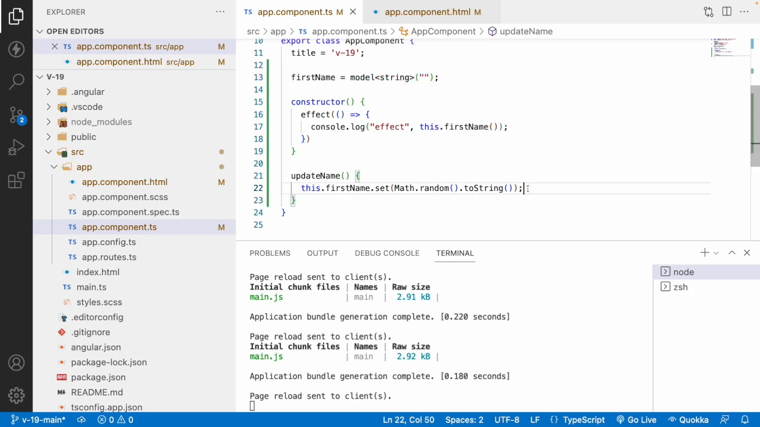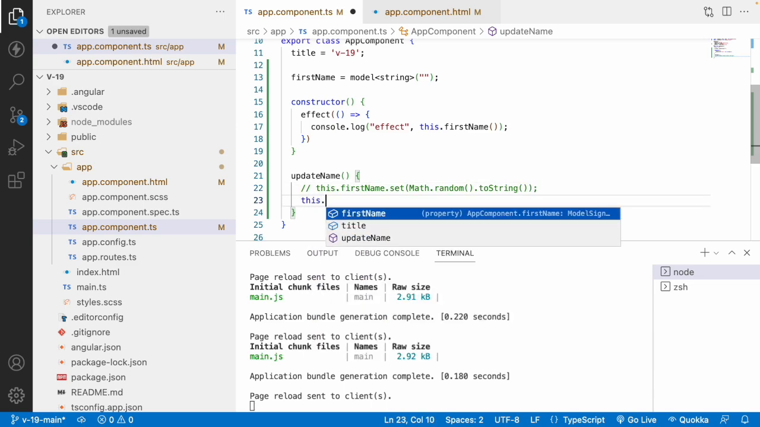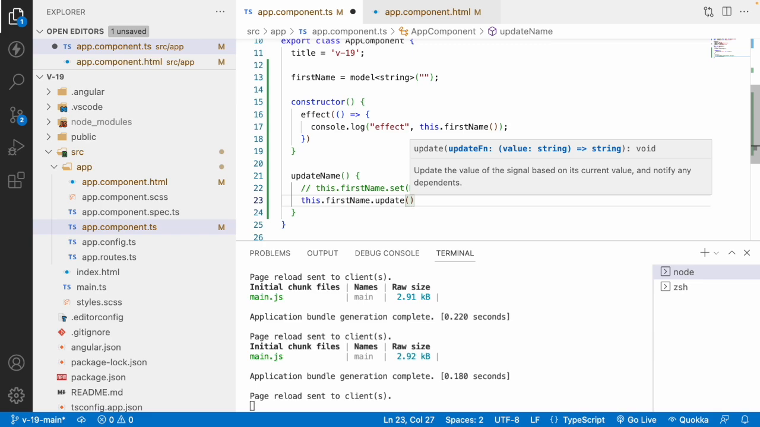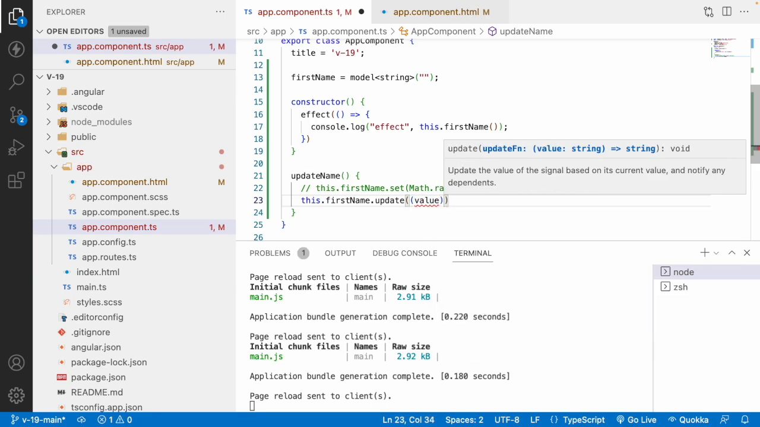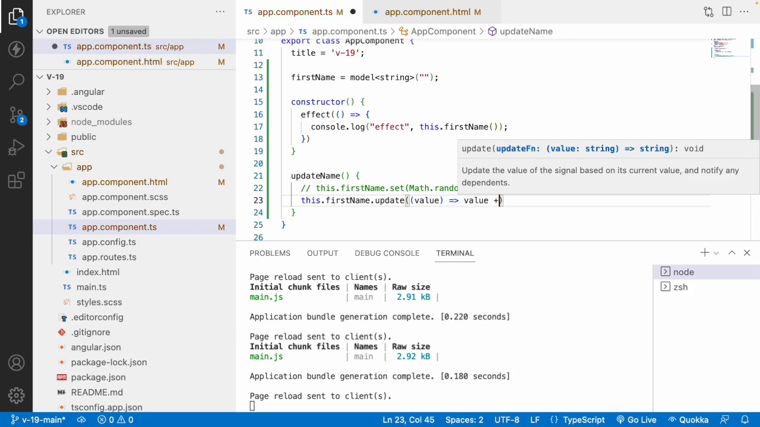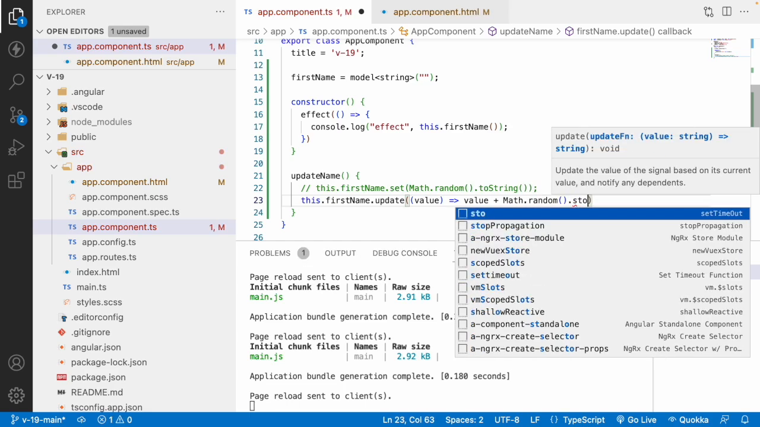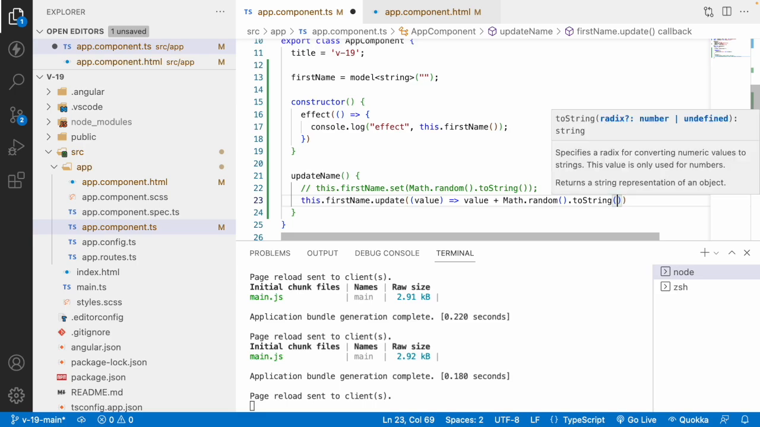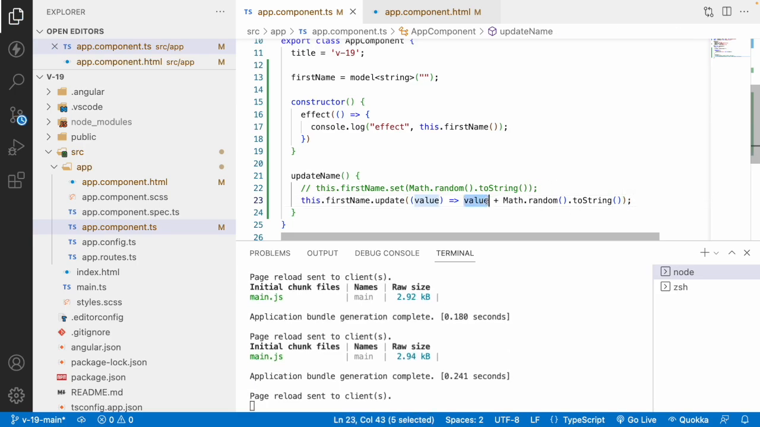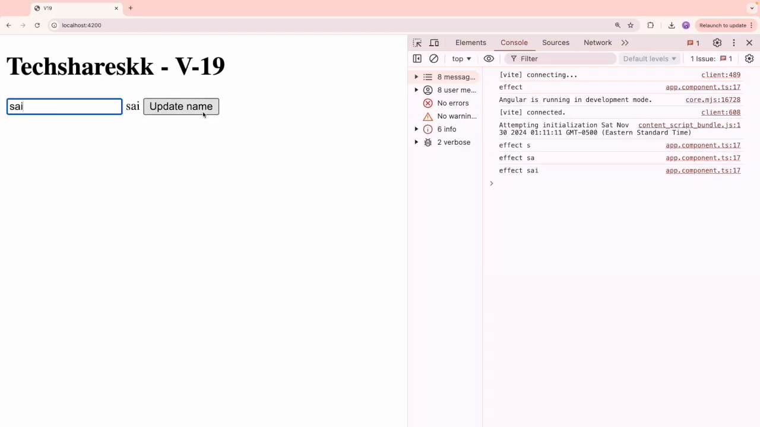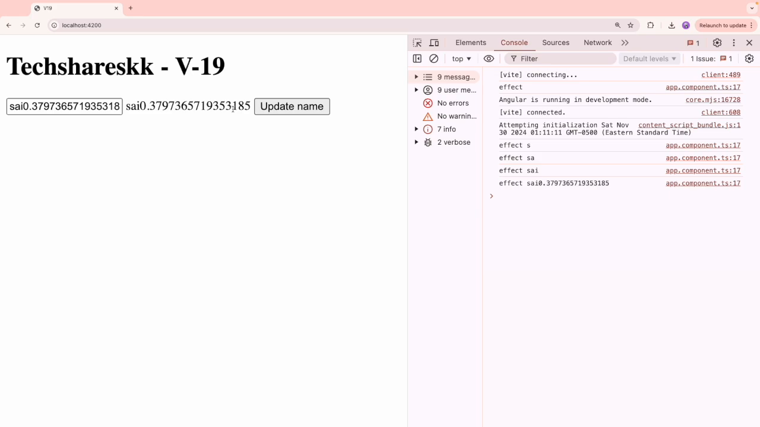And along with this, I can also use a setter method. firstName.update. We have used the setter method. Now we can use the update method if your updation is dependent on the current value. For example, whatever value I am getting, I want to append a value plus Math.random().toString(). That means I'm trying to append both the values. Let me save this. That means my previous value is appended with the random value. Let me go here and type psi and click on this. You can see you can update with the existing value.